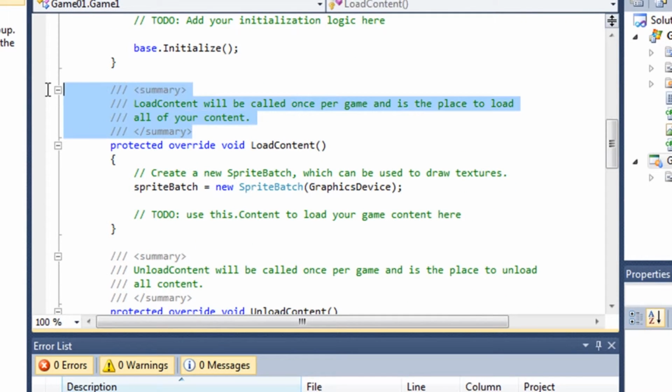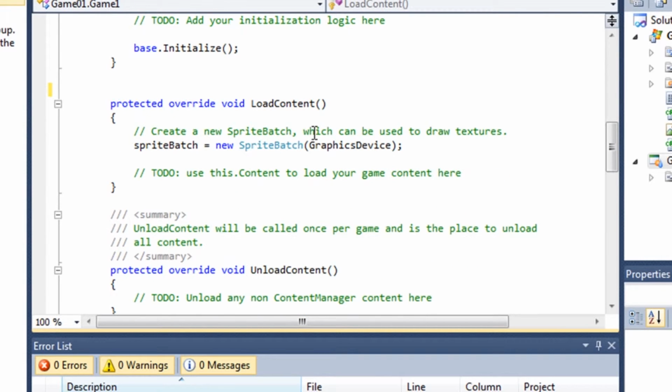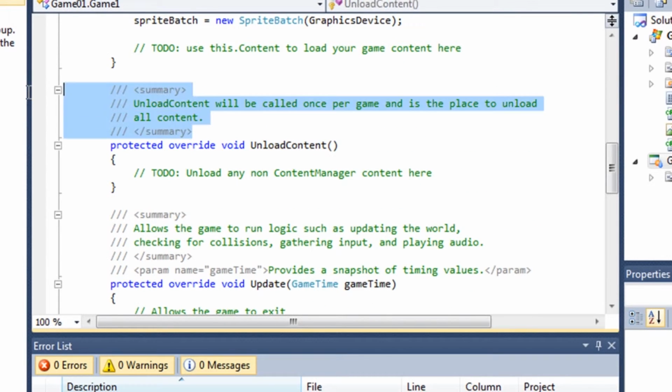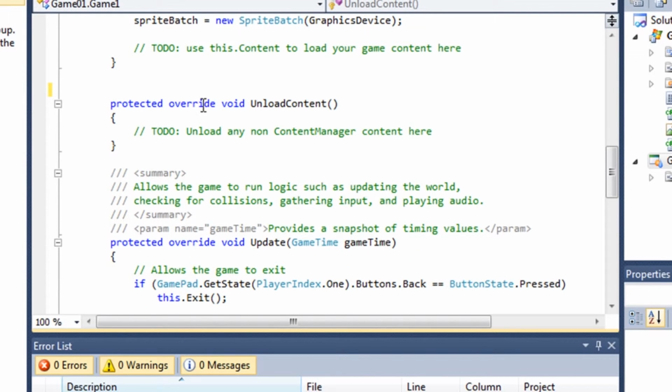We're now going down to our LoadContent. As I'm sure you've guessed, this is where we can load any things into our game, such as graphics, maps, models, textures, sound effects. Again, deleting these comments. UnloadContent is at the end of the game, where we really should unload those things we've already loaded in from memory.